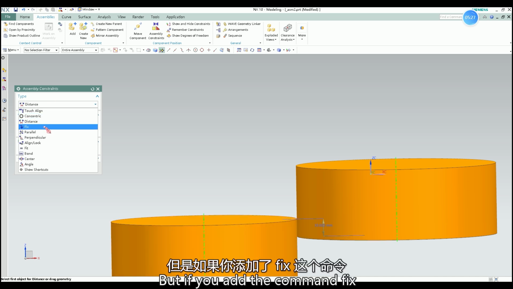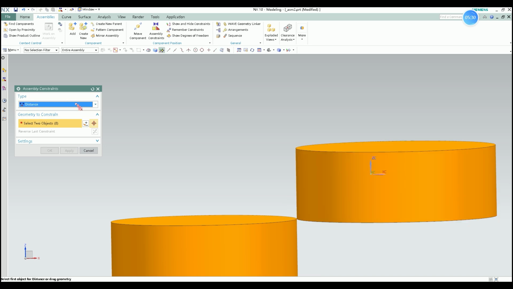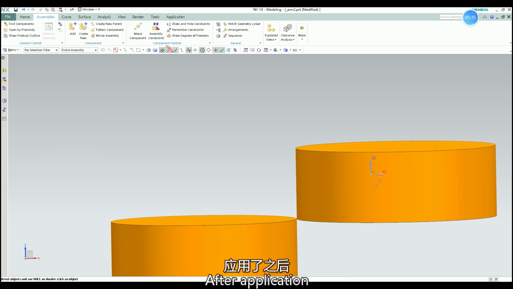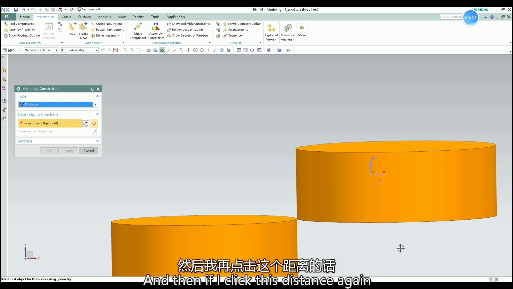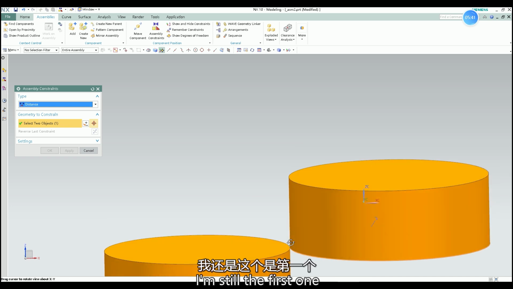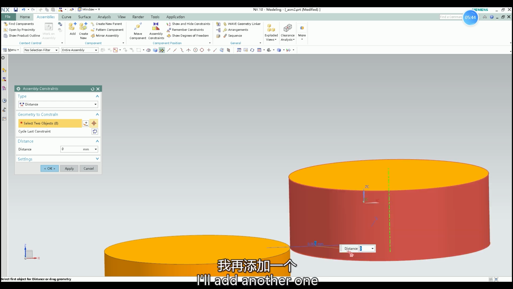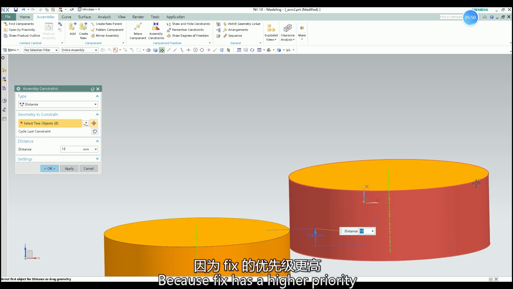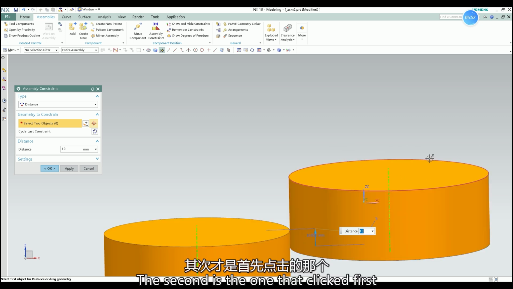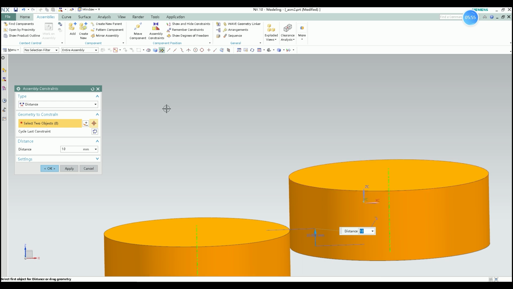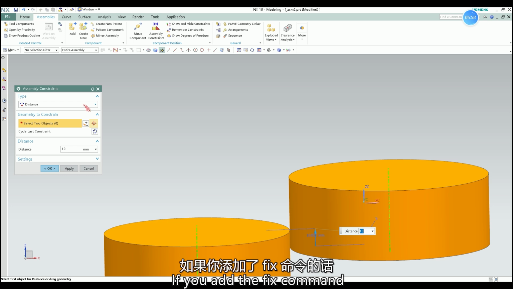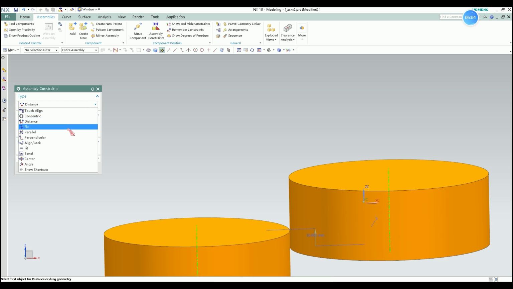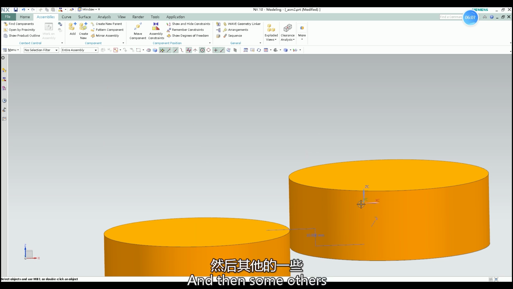But if you add the command fix, add it here, for example, add 1 to this. After application, if I click this distance again, I'm still clicking the first one, and this is the second one. I'll add another one. Then the second object moves, because fix has a higher priority. The second one is the one that was clicked first. If you add the fix command, you don't have to think about who is clicked first and who is clicked second. That's what it means.